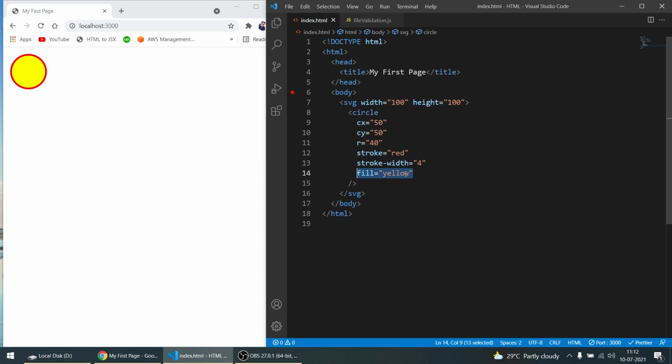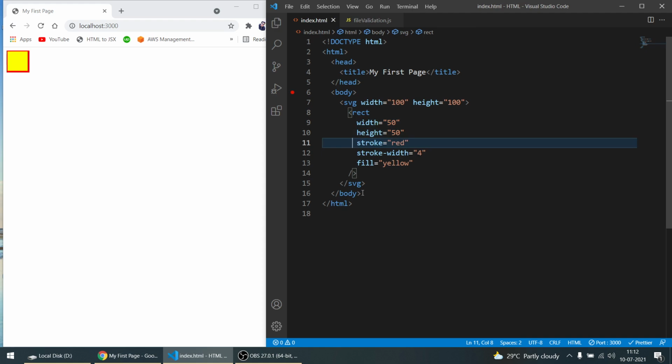Okay, now the same thing we'll see with a rectangle. Instead of circle we'll say rect for rectangle and save it. It doesn't appear because we have to change a lot in this rectangle. So in rectangle, instead of this we'll say width, and here we'll say height, and this r we'll remove, obviously we don't need it. So now we got the rectangle.